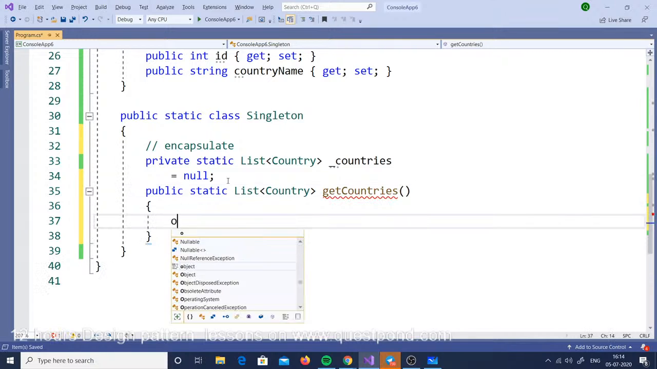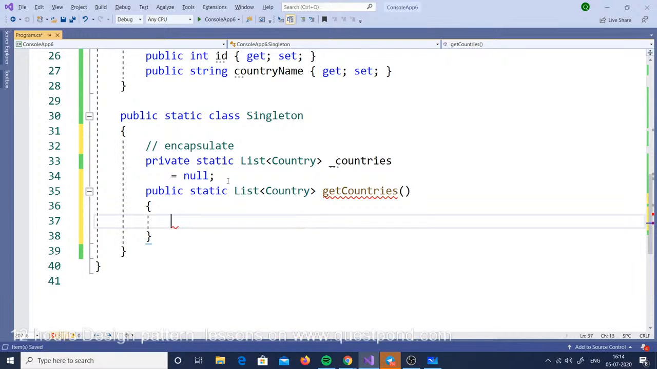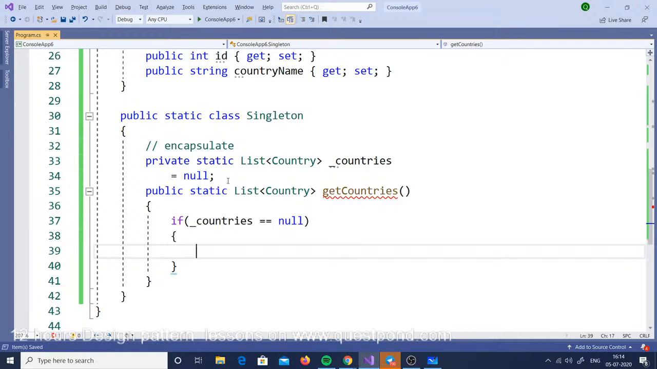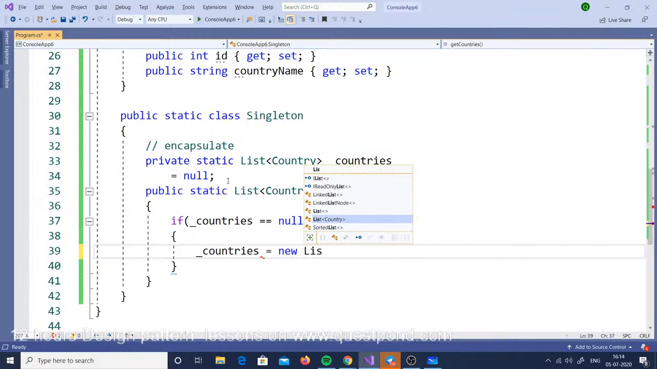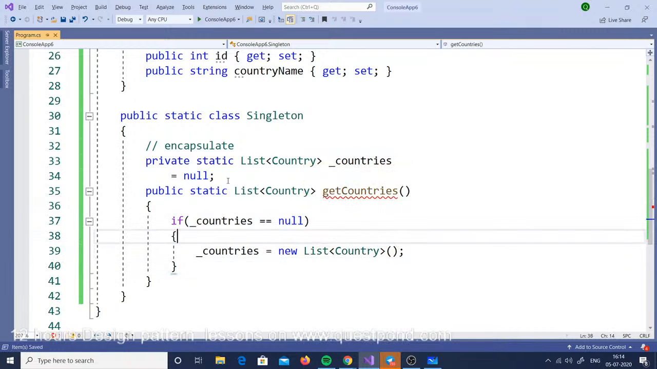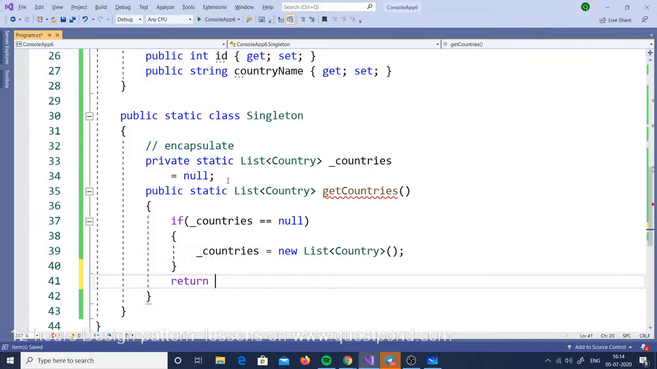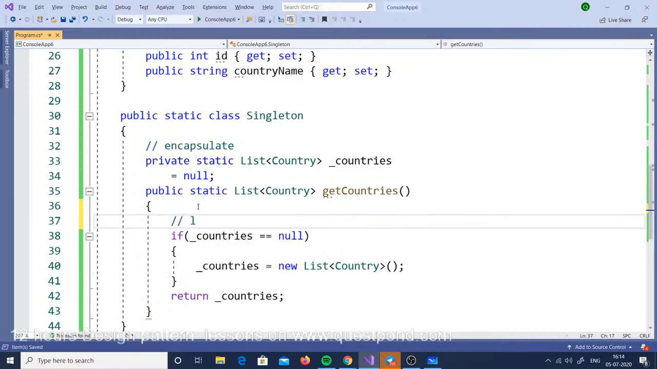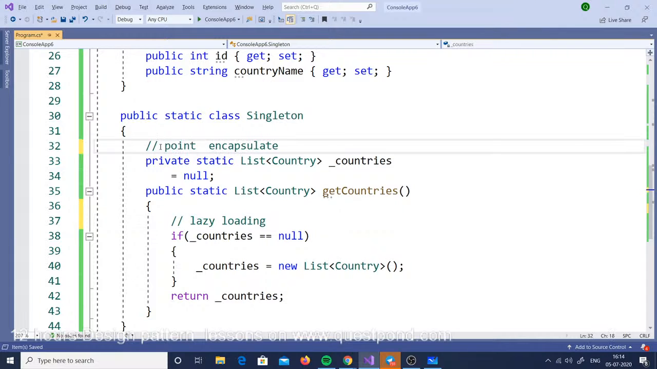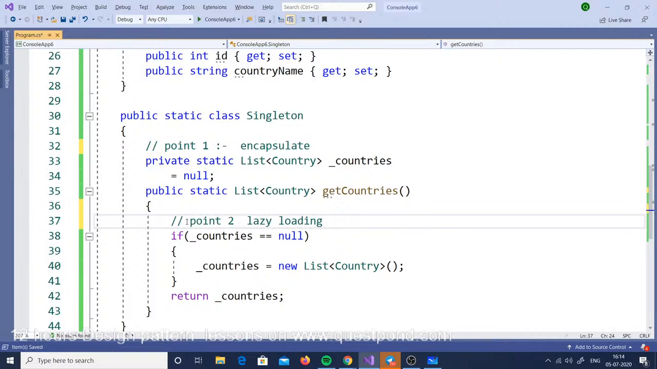So you can see here, if underscore countries is null, then new list of countries. I'm sorry, it's a Sunday afternoon, a dizzy afternoon, so I must not have that energy of coding here. So you can see new list of countries, lazy loading. So again, one more feature out here, on demand loading. Lazy loading. So point number 1, protected, encapsulated. Point number 2, lazy loaded, right?